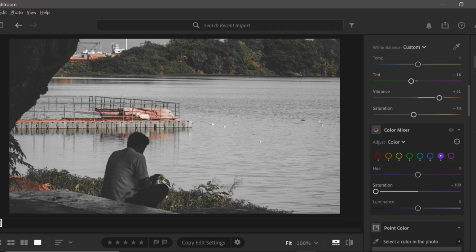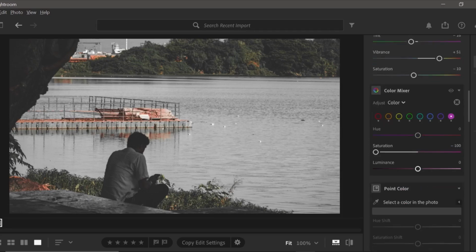And the last color, let's call it pink. It says magenta over here. Okay. So what was the name of the other color? It's purple. Okay. All right. This is magenta. So I'm going to again reduce the saturation to -100 and leave the hue and luminance. All right. So we are kind of done with the color mixing of our photo.